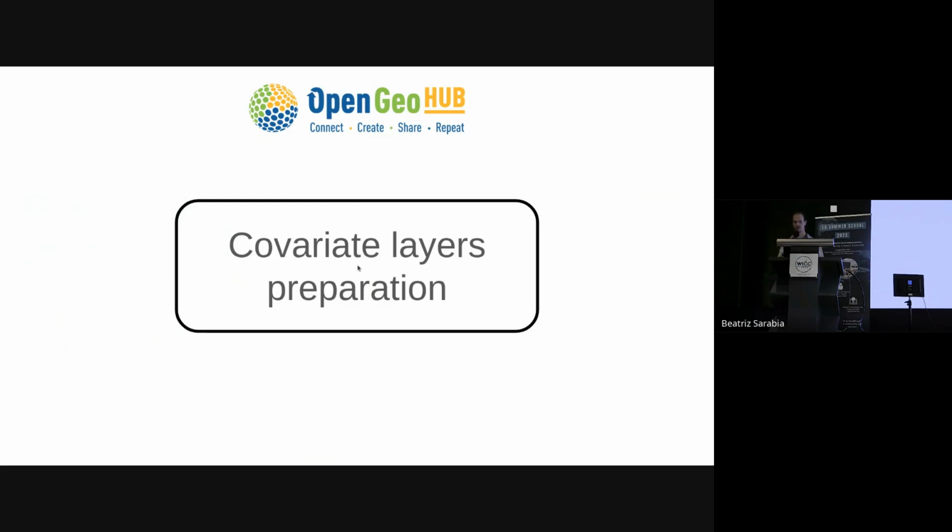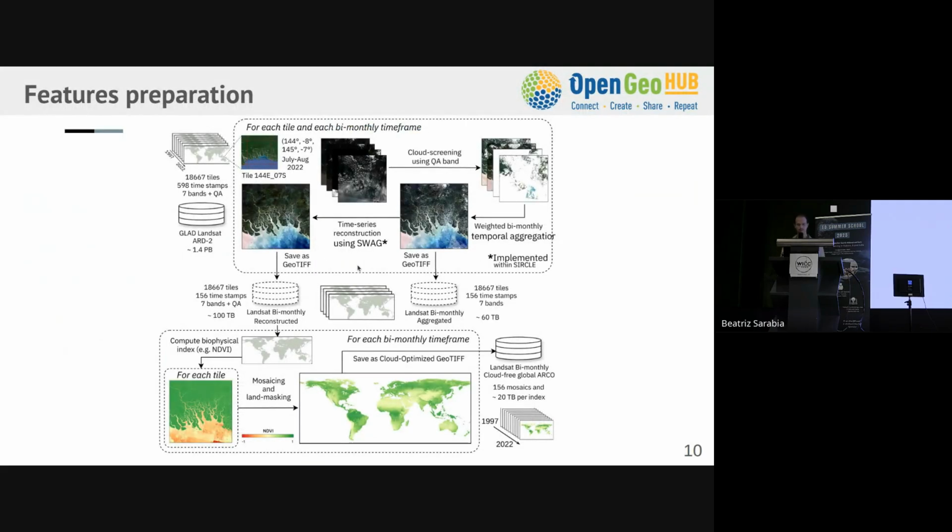Then the coverage layers preparation is following what I described before. So we start from the cloudy data, we mask out the clouds, we aggregate them temporally, we reconstruct them, and we organize them in S3 format for cloud optimized upload in an S3 interface. And from those data, we derive indices like NDVI and NDWI or other simple indices that we compute on the fly, so we don't double or even more the amount of storage we need to use.